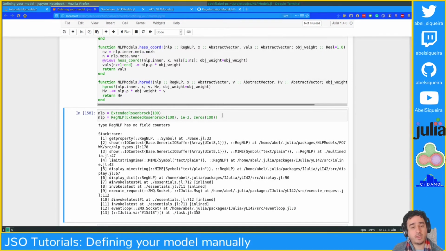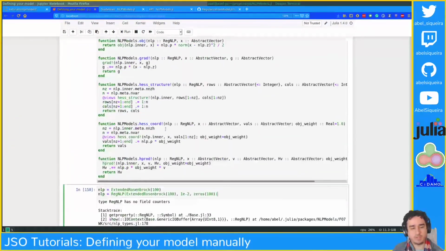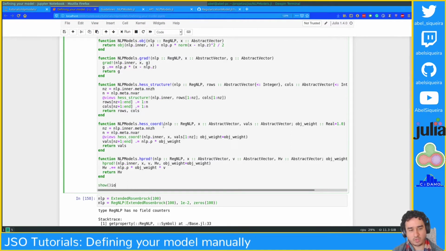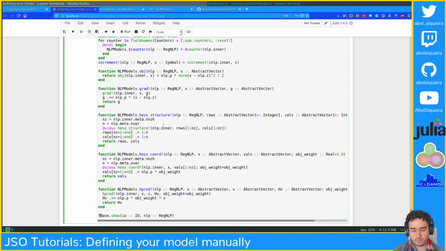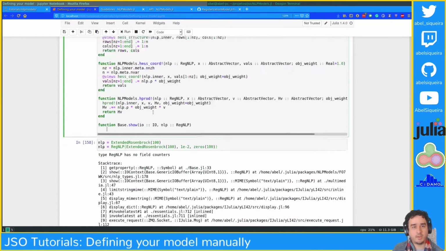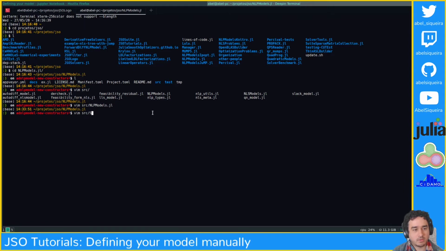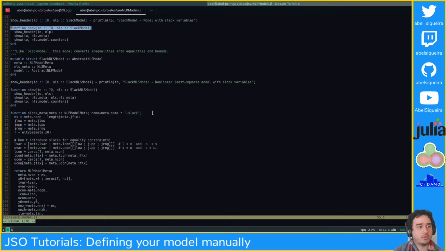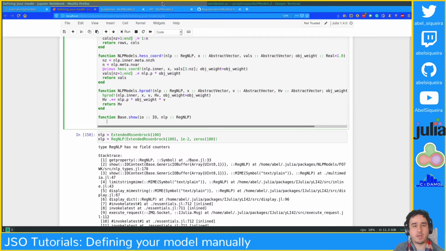Oh yeah, because of the new way that I'm showing, I have to update the show method as well. So yeah, this has to be updated. That's so cool. So I have a show IO. Not NLP models, it's base. Show IO for a reg NLP is going to be, and I'm going to copy here what select models does. So I have to do this. I'm going to ignore show header and focus on show header, show NLP meta, and model counters.